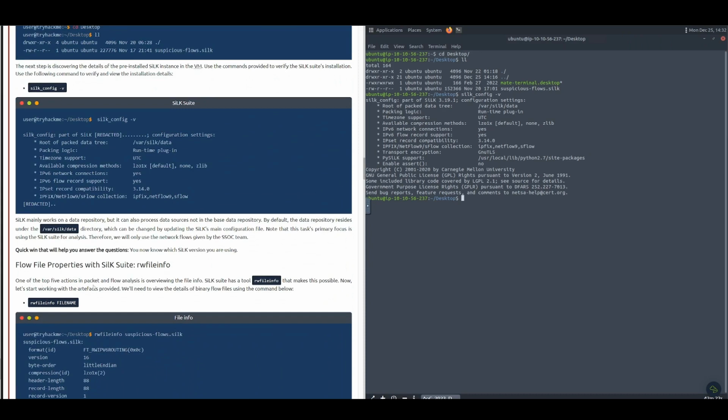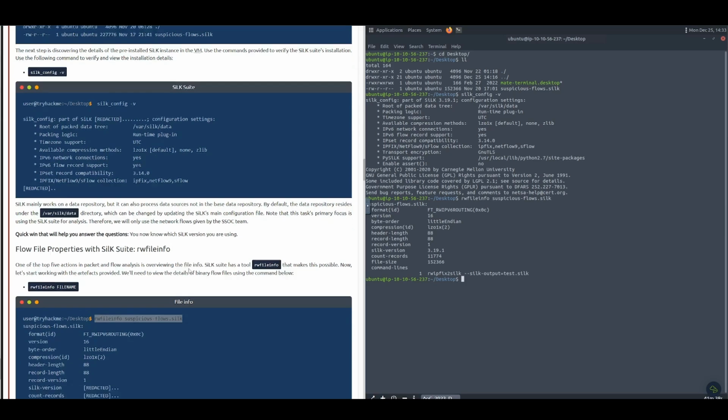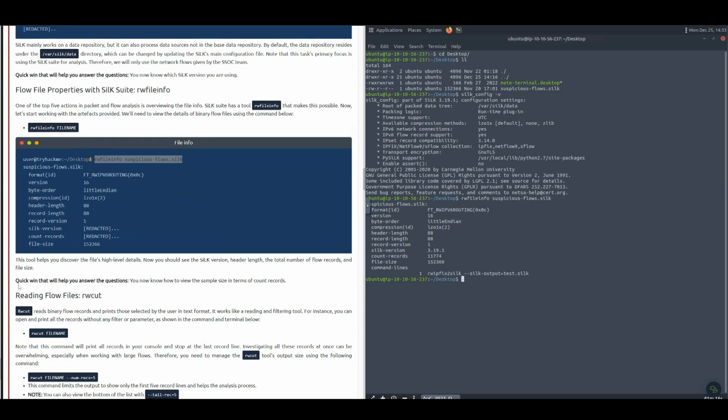One of the top five actions in packets: the SiLK suite has a tool, rwfileinfo, that makes this possible. Now let's start working with the artifact provided. We'll need to view the details behind the binary flow using the command rwfileinfo suspicious.silk. So it looks like the count of records is also something interesting. So we have 11774.